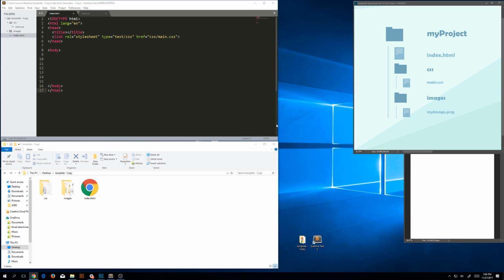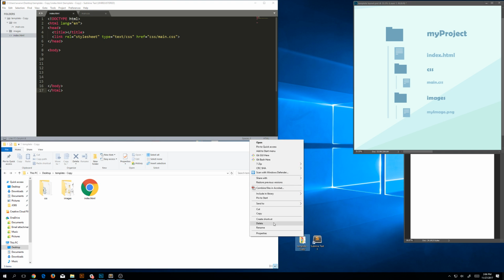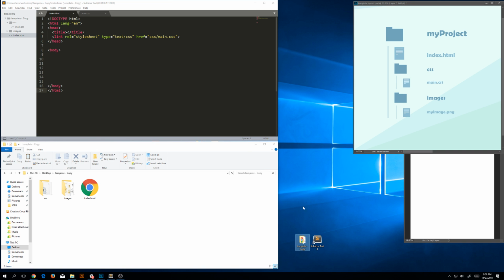What we always do when starting a new project is copy our template, repaste it onto our desktop, and use that as our project folder. So I'm going to do that right now. I'm going to right click on my template. I'm going to select copy. I'm going to just paste it right here. And I'm going to rename this to demo because this is all one big demonstration.